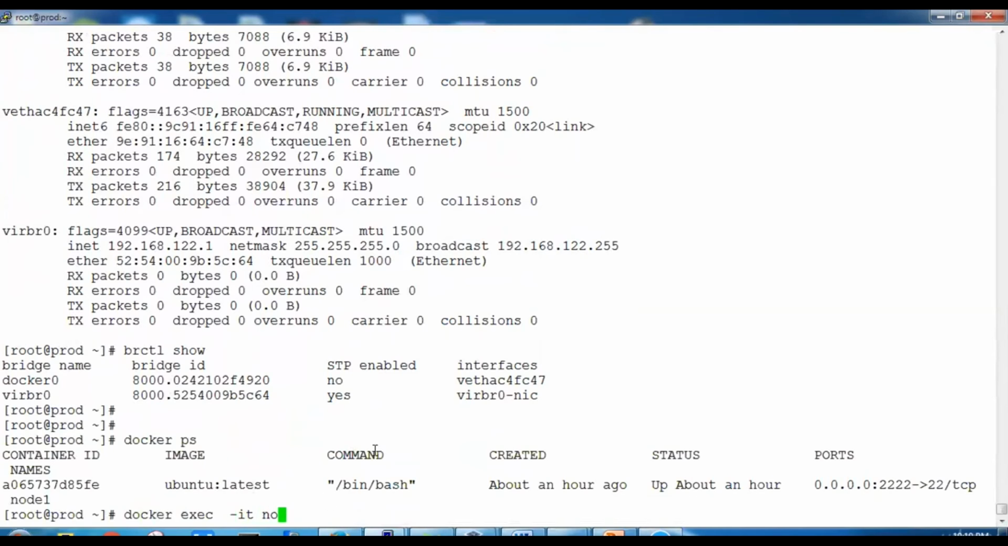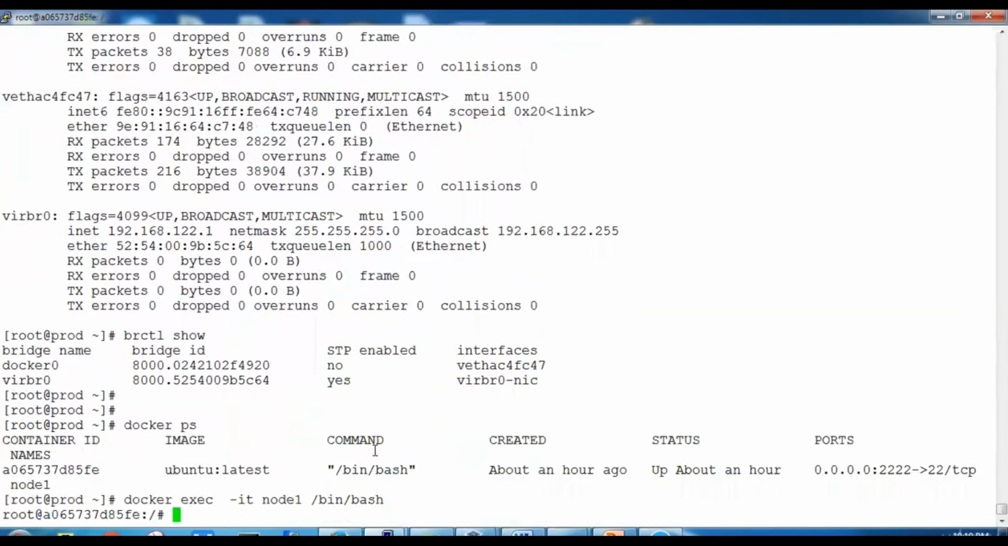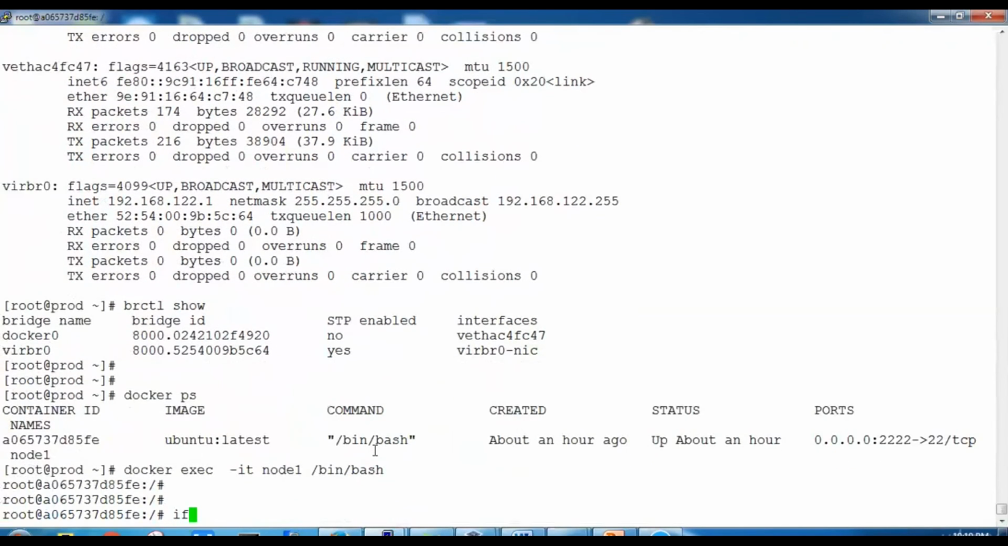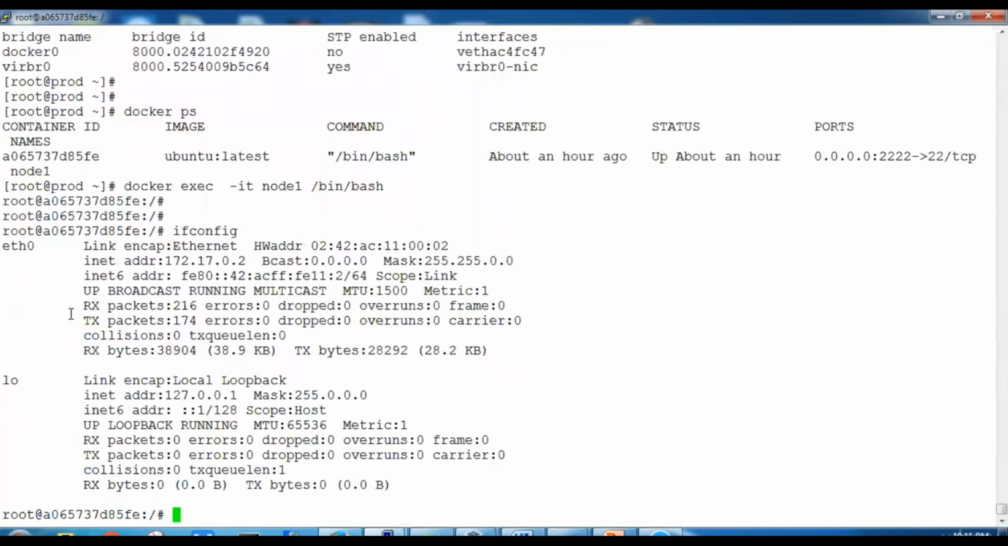So here we have the name, it is node 1, and we need a shell of that. So /bin/bash. So we got an access, and if we type ifconfig, we can see that we have the ENP0S3. Now this interface and this interface, their names are different, but they are attached. So now we are going to see how it looks completely.